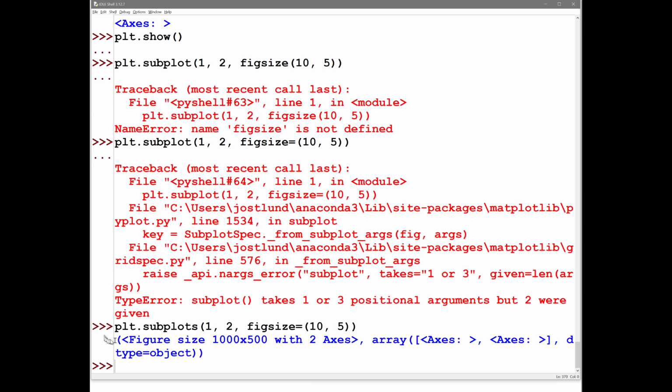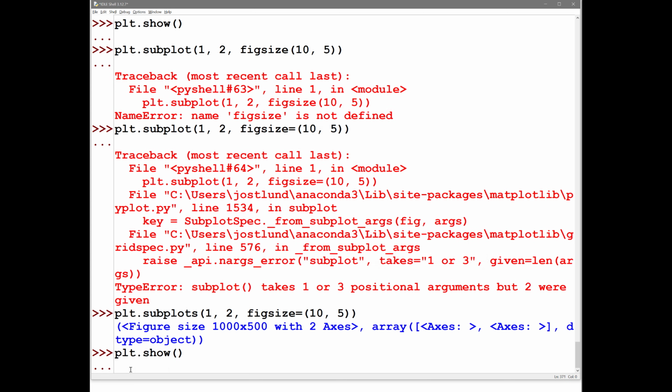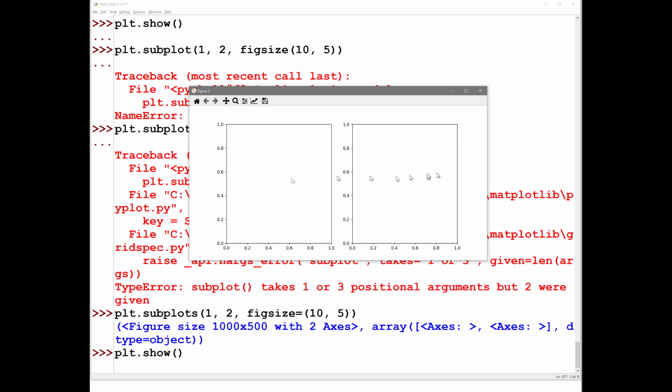And so here we have the figure with its sort of rudimentary description, and I have this ND array of axes. And when I do plt.show, you'll tell that I have, yes, just empty plots, empty side-by-side plots.